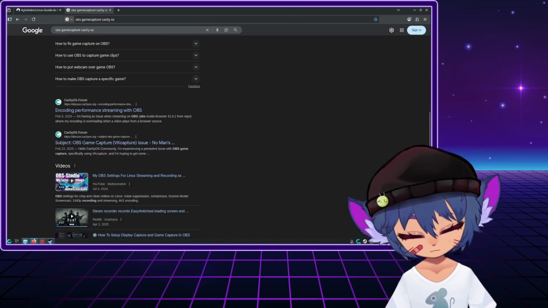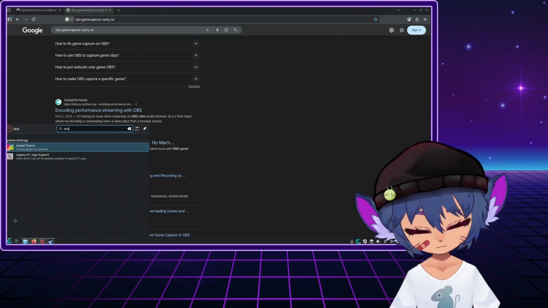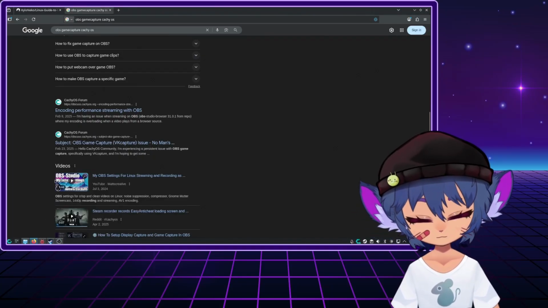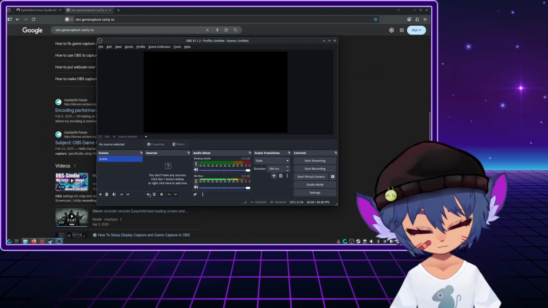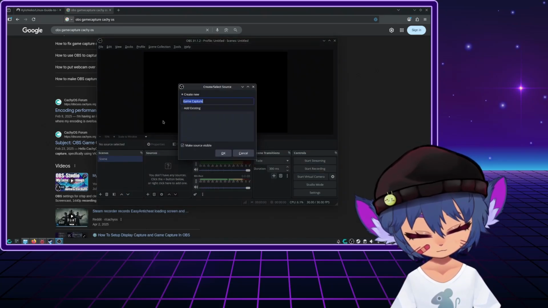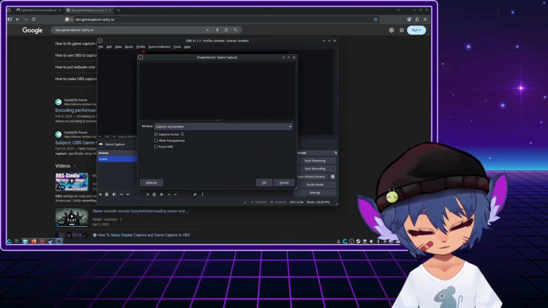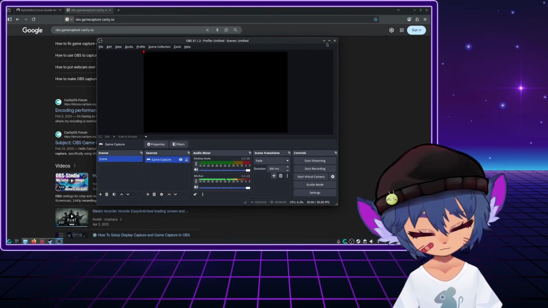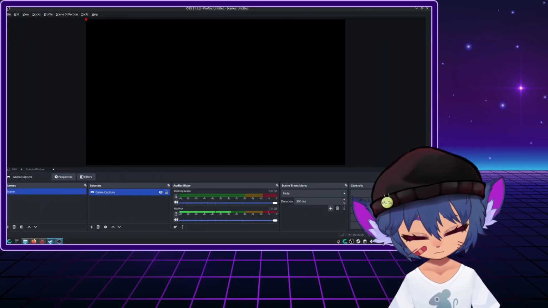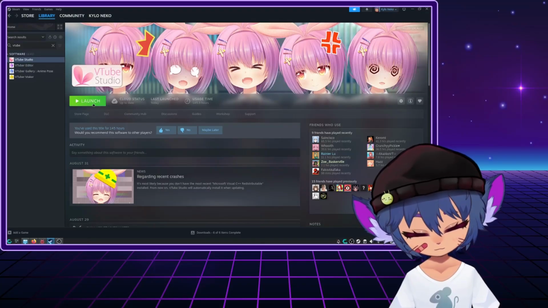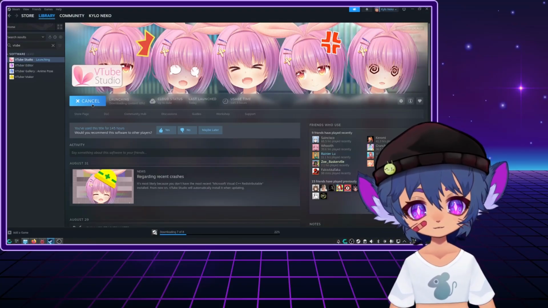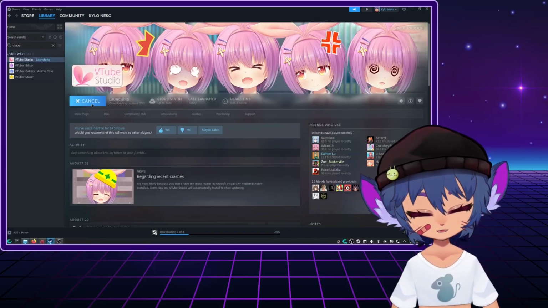So now if I go to OBS, it's just that easy. You go to OBS, you should see a difference now that game capture has been installed. And we're going to go ahead and hit OK. We're going to go ahead and allow transparency. It's going to go ahead and capture any window. Keep that open. Go ahead and launch VTube Studio. Go ahead and let it download everything that it needs.